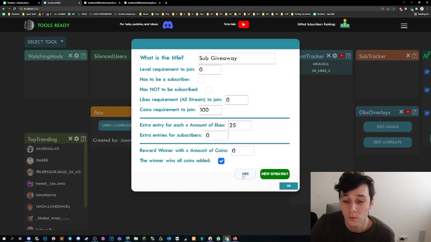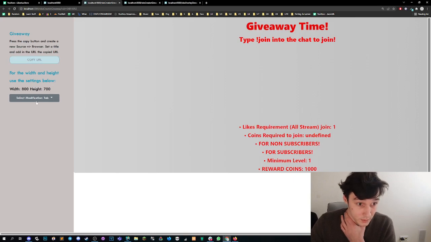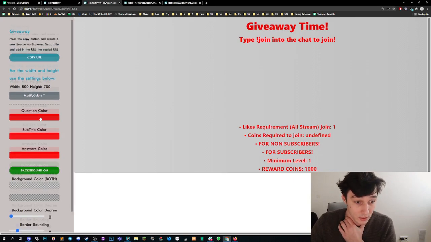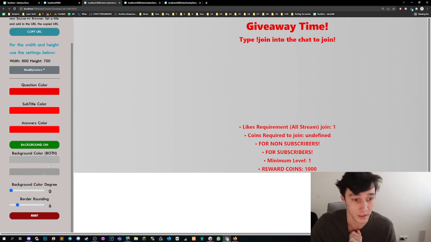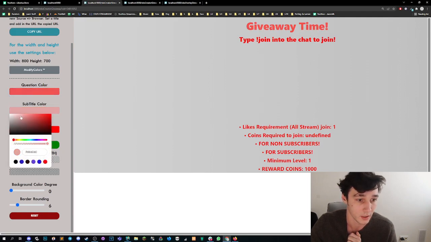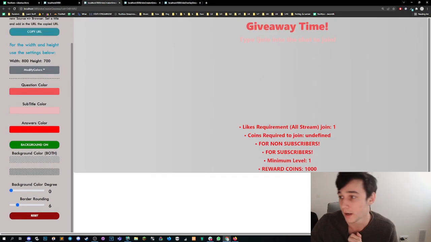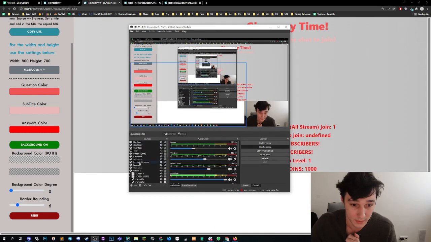Now let's come to implementing the OBS overlay. It's pretty simple, it's like the Pulse overlay if you did that one. You can set the modification of the colors, as you can see here. So as an example, question color, subtitle color, you can change the colors of this thing, okay? Easy. And then we copy the URL and go to OBS, as we did 1,000 times.